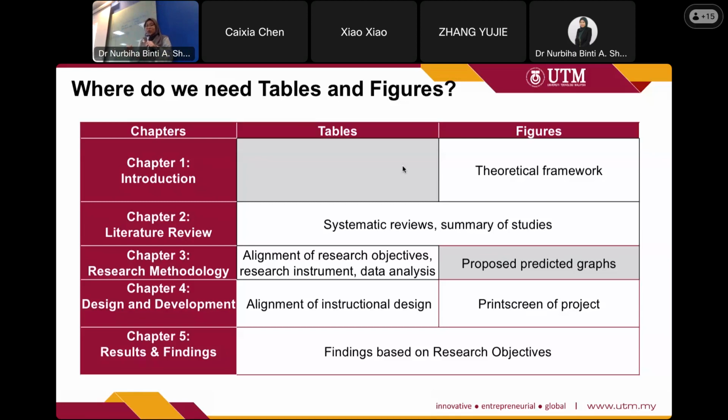Why? Because later on, when you collect your data, you have some idea, okay, I have to get this data because this data is going to form a graph. So this is the idea of my initial graph before. You can remind yourself what kind of data you need to get. So this proposed predicted graph will serve as a guidance for you to collect the data.